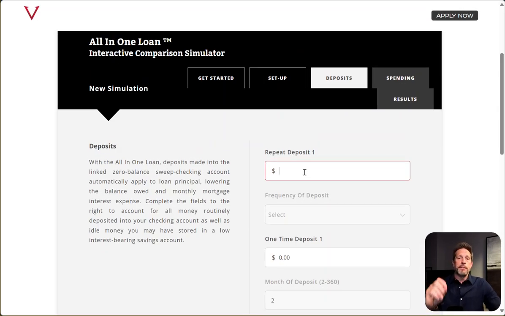Repeat deposits. This is a very important field. This is net. So this is what hits your checking account or savings account net every month. So after taxes, after deductions, after benefits, whatever, we're looking for the net amount that actually hits your checking account statement. So it would make sense for you to pull up your checking account statement or your savings to see what gets deposited in every month.